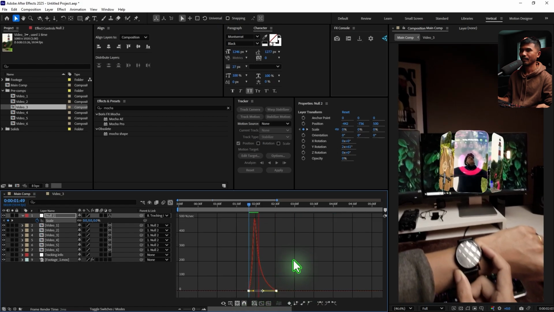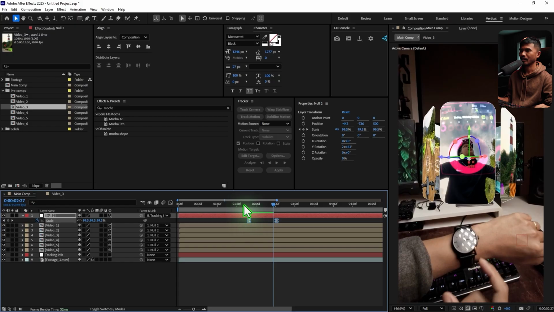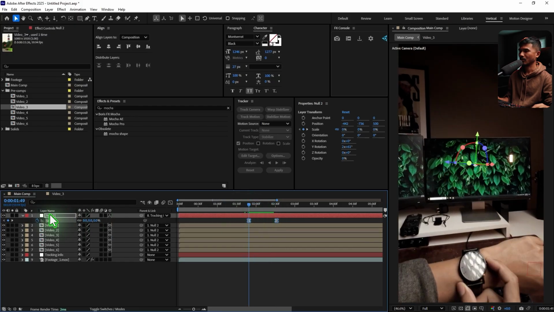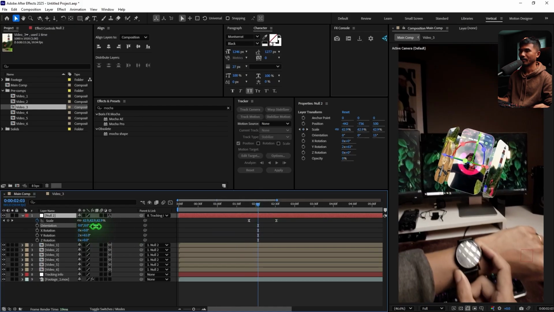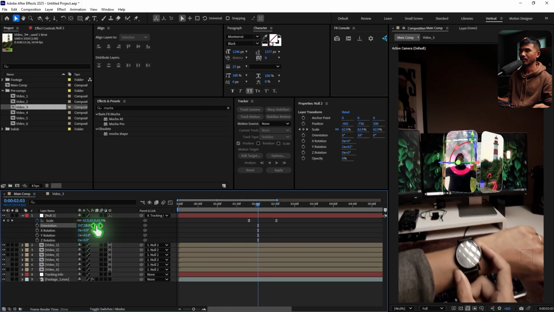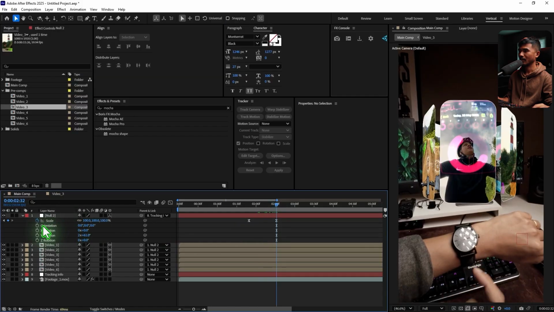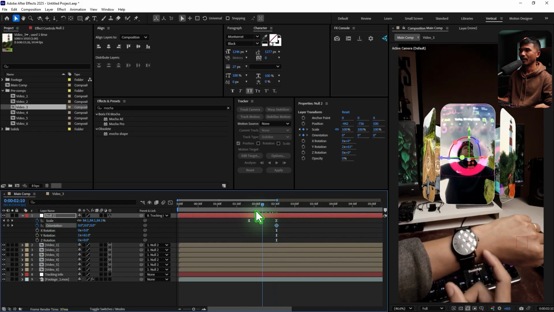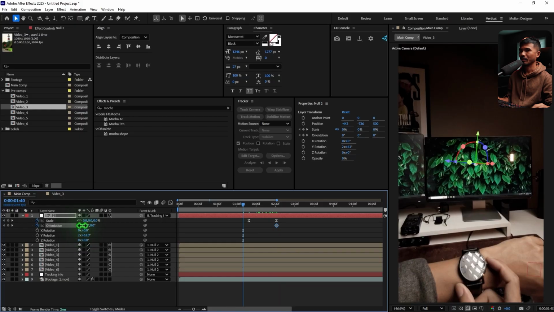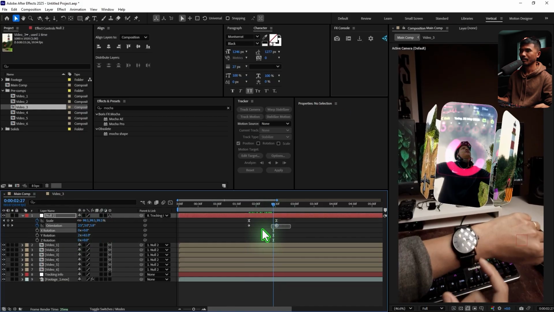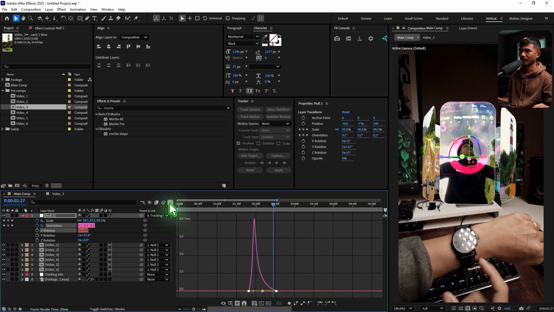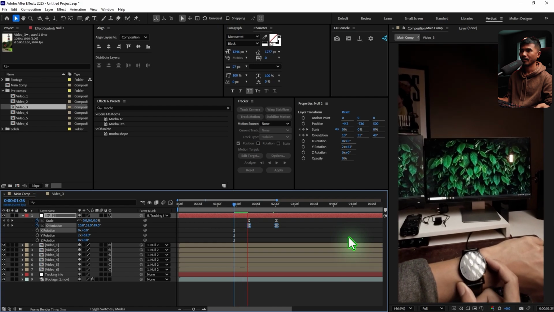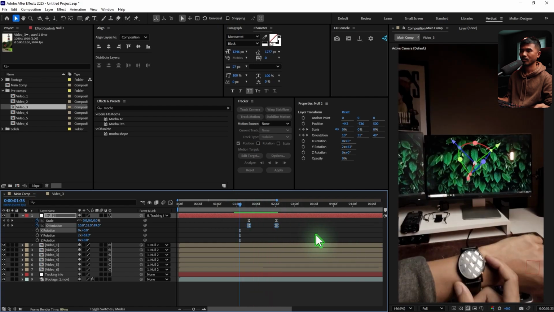And nice, that's it. And I think I need to animate the rotation as well. I think we just need to animate some rotation. So I'm going to set an orientation keyframe here and go here, and maybe offset the values of this a little bit. Yeah, something like that. F9 for easy ease. And let's just find the timing.